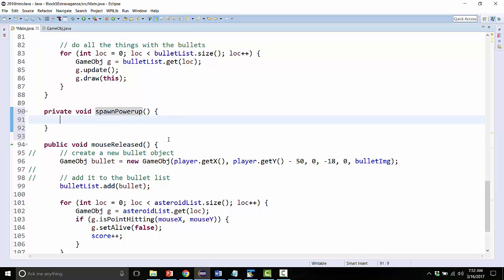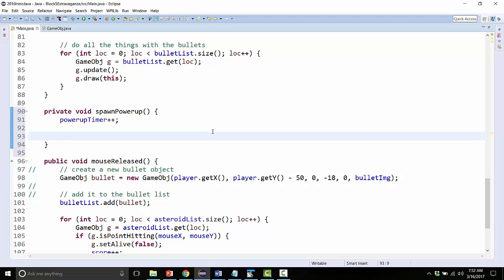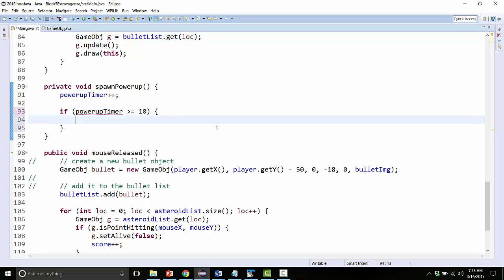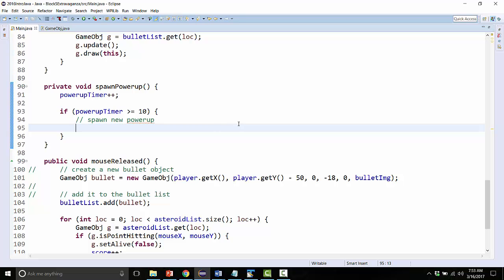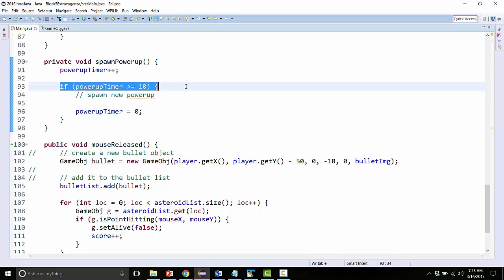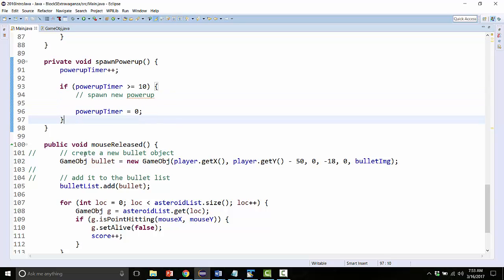And here's where I'm going to add one to my timer. So powerupTimer++. Now, I want it to spawn a power-up randomly once every 10 times this runs. So I'm going to say if powerupTimer is bigger than or equal to 10, then I'm going to spawn a new power-up. If you know how this is going to go, you can go ahead and do it yourself. But an important thing is I need to set the timer back to 0 again, because otherwise it would only do this once. So I'm counting up. If it's 10 or more, I'll spawn it and I'll set the timer back to 0, so that next time I come past, I'm counting up from 0 again.